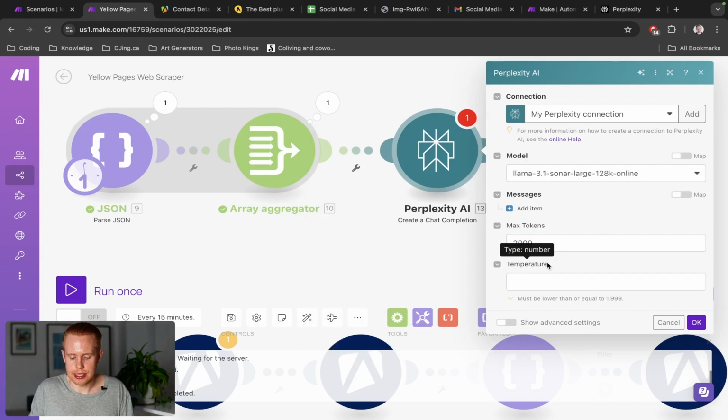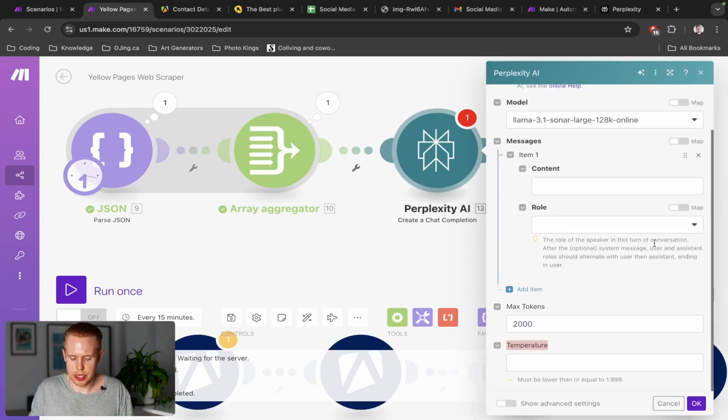Temperature is essentially how creative you want something. The higher it is, the more creative it is; the lower it is, the less creative it is. To be honest, with something like this, I don't want super crazy results. I want it to be a bit more conservative, so I would just leave it as the default. I personally wouldn't even touch this, but you can if you want to.